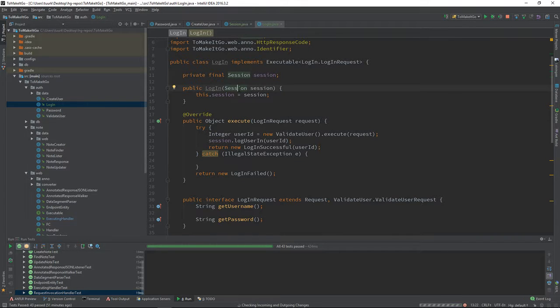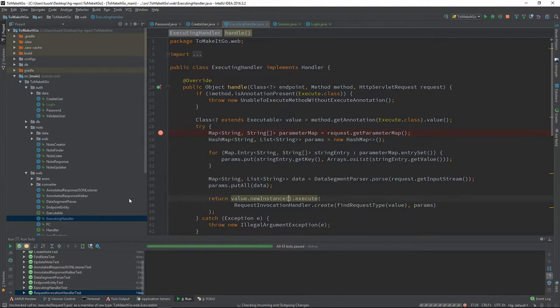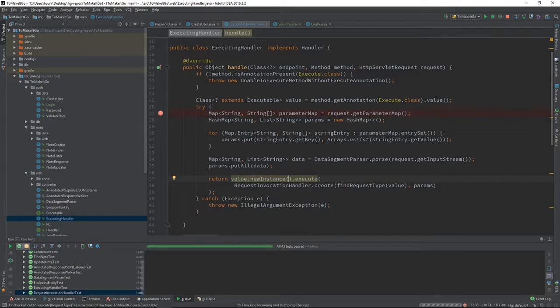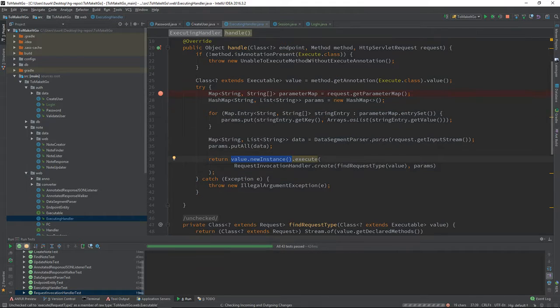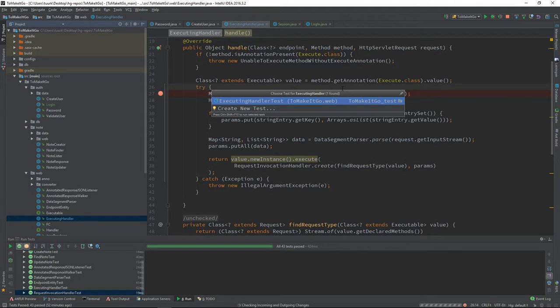Okay, so now the only magic we have to figure out is how do we get this guy to get constructed? Because if we go look at our execution handler, the concept of constructing or executing something like that doesn't exist. So we actually just new instance right here, which means we don't know what kind of thing that is. So now we do a little bit of work because we have options now. So we have to find the correct constructor and instantiate it with the session. So let's go to our test.